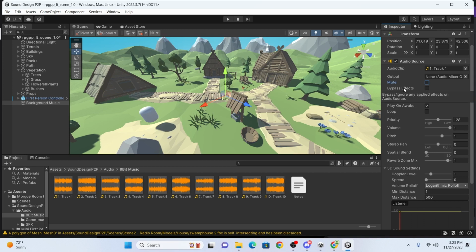If you hover over it, it says. And then play on awake, if you click on this, sets it to automatically play when you press the play button. I'm going to press loop because I want it to loop. Priority is if you have multiple audio sources, then you can set it to high or low priority. Volume and pitch are your standard controls, making it higher frequency or making the pitch lower. And stereo pan is if you want it to be more on the left or right side, so if you're using headphones, you can hear the difference better.